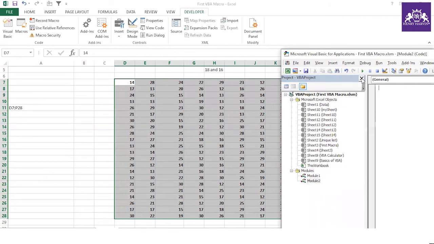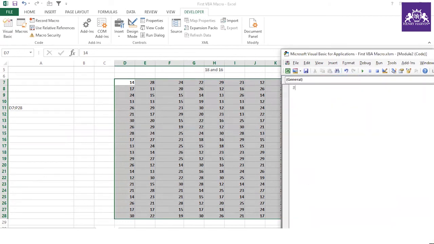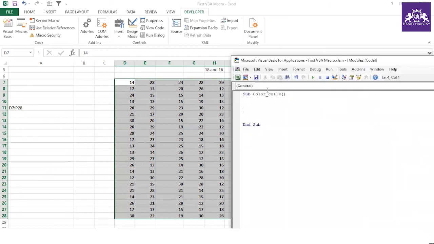In the module, we are putting the code. Here you have to start your code by writing Sub, and then the name, ColorCells. ColorCells is your subroutine name. Any code you write, you have to start with Sub, and once you write the name, it will end with End Sub. Inside that you have to write the code.